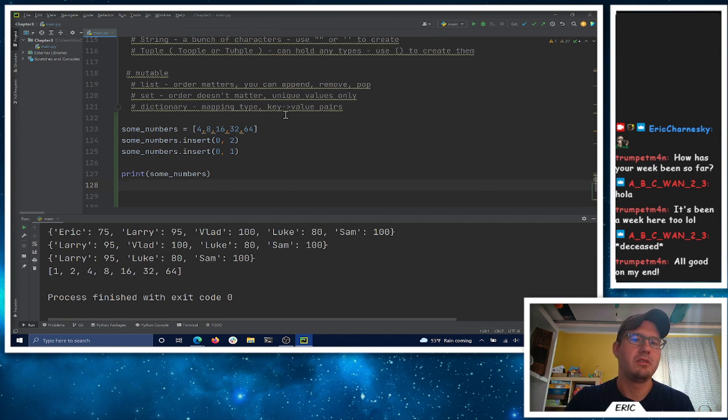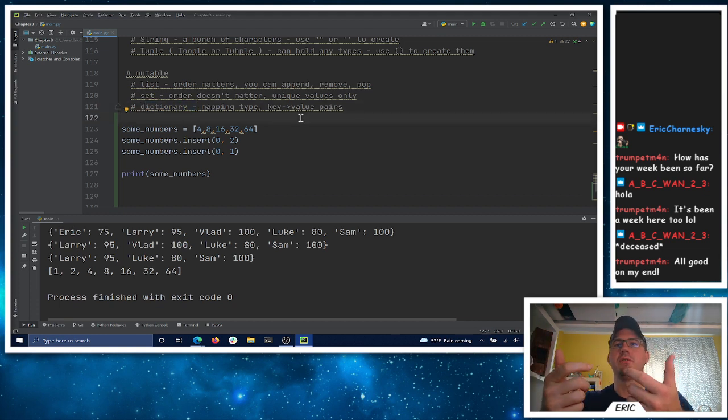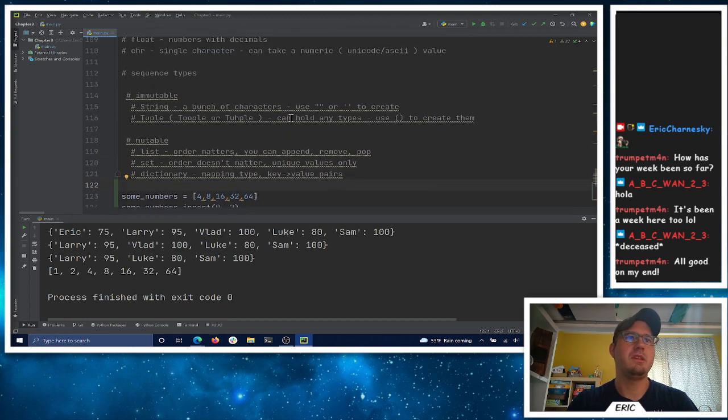So sets, order doesn't matter, and then dictionary is really cool because that's a mapping type. We get a key and an associated value. You're going to see dictionaries are amazingly powerful. You can do all sorts of cool things with dictionaries. We're going to make lots of use of them over this semester and next semester as well. It's a fantastic type in Python. So that's some of the basic types that we're going to work with.